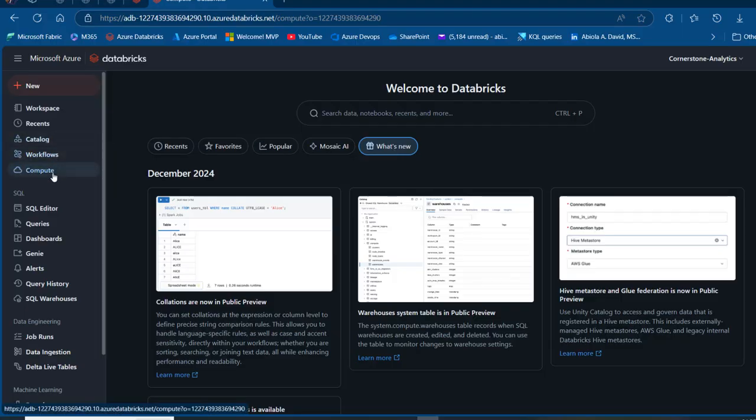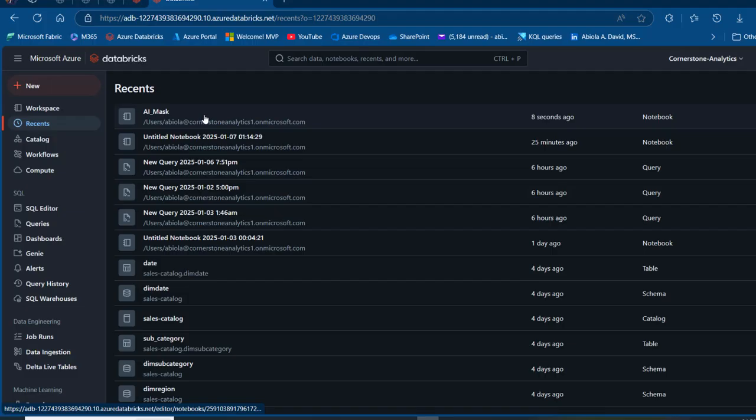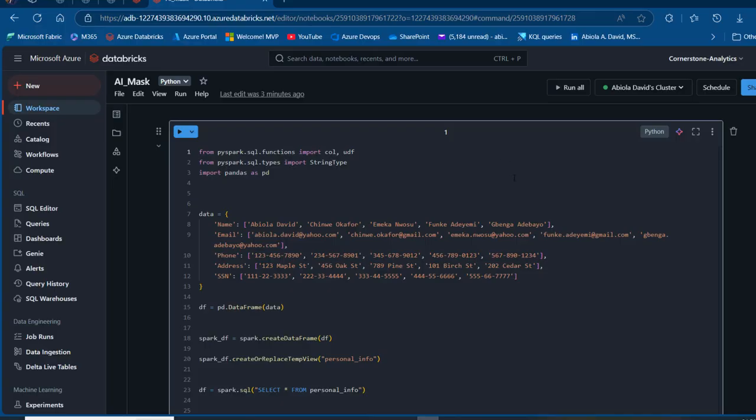First, I want to come to the compute, and because I'm going to be using PySpark, I'm going to use my compute so you can see my cluster is running. So I'm going to click on this recent and I'm going to see all my untitled and titled notebook and query. So I want to click on this AI mask that contains all my code. So click on that and then we can see the notebook. Now it's a good idea to always give a meaningful name to your notebook in order to be able to differentiate them from other ones. So we can see we have the AI mask and the language is Python, which is PySpark.